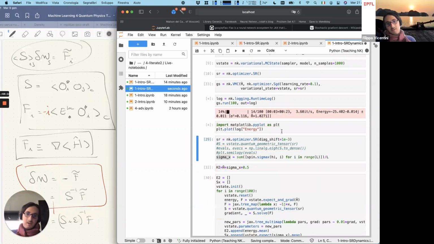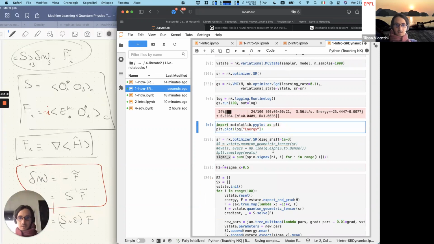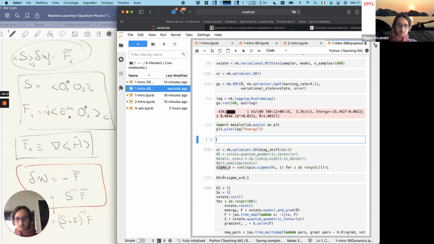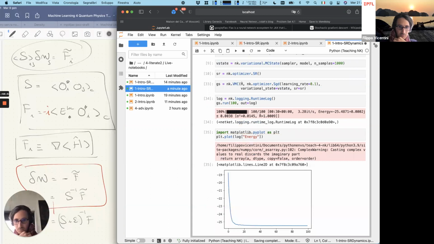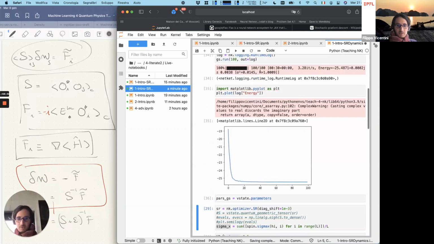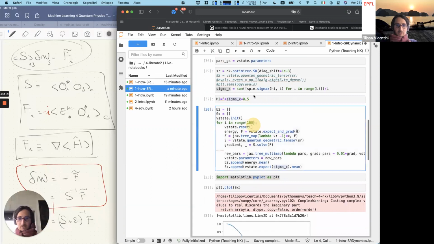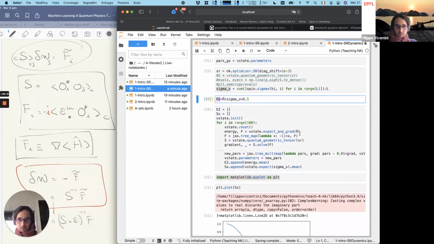So let's obtain again the variational state. This time I will save the ground state parameters. What you see there are just the oscillations at the ground state. So here I optimized and I'm saving the states, and now I'm going to perform the time evolution according to a quenched Hamiltonian.